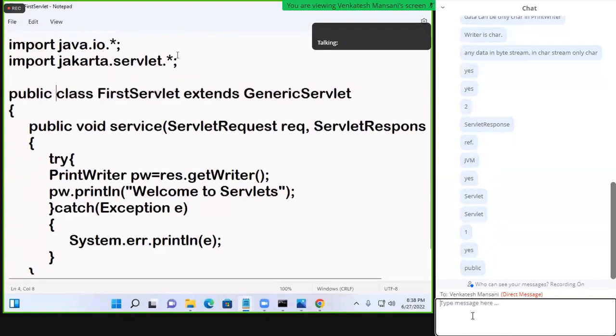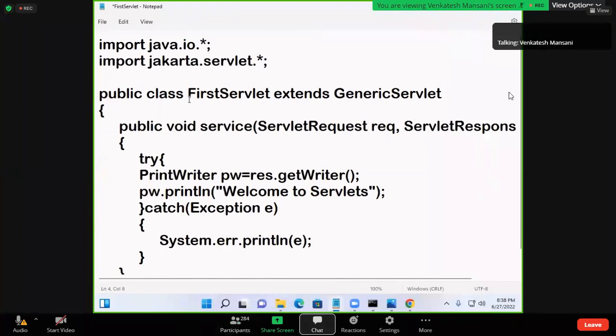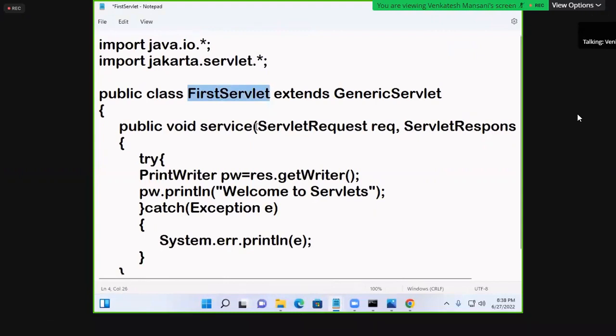Okay, see what will happen. First of all, whenever the first request comes, the object for this class is created automatically by the web container. After creating the object, it will search for the init method. The init method is not there, but it is there in the super class, so that is called. After that, the service method is called. Then the request and response are constructed automatically. With that response, one stream is created. Through that stream, "welcome to Servlet" is passed to the browser. Then you'll get the output. When the second request comes, the service method is called directly.